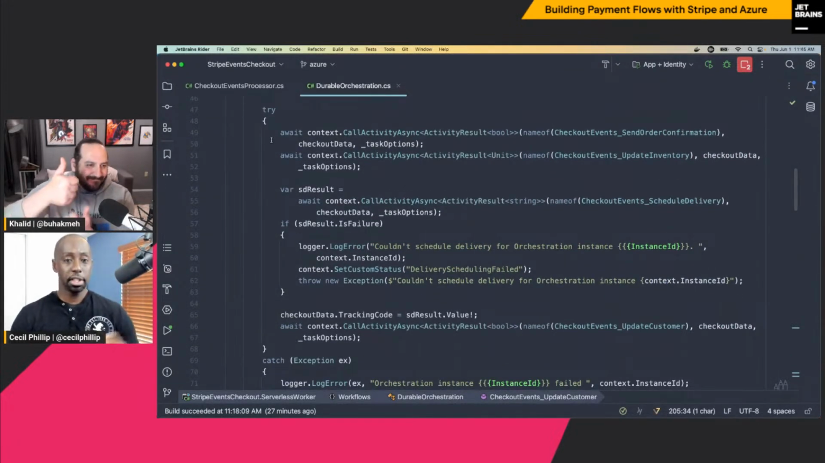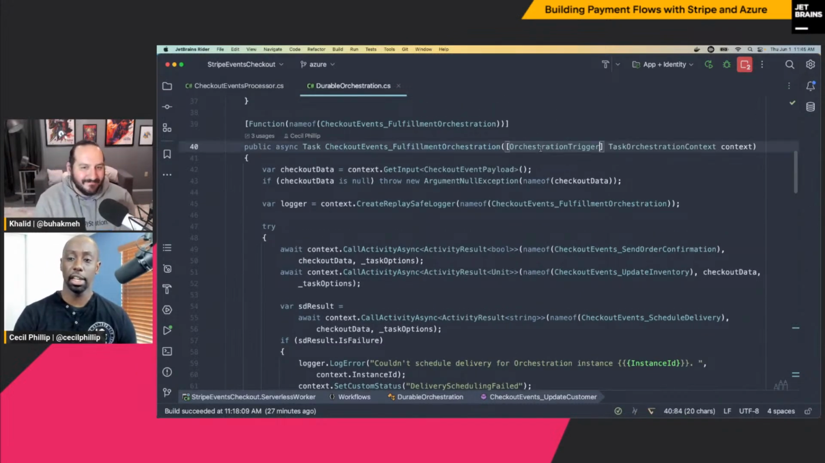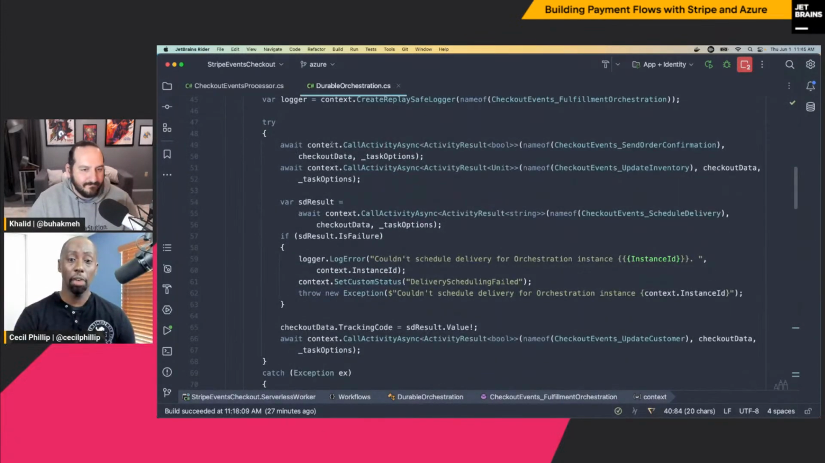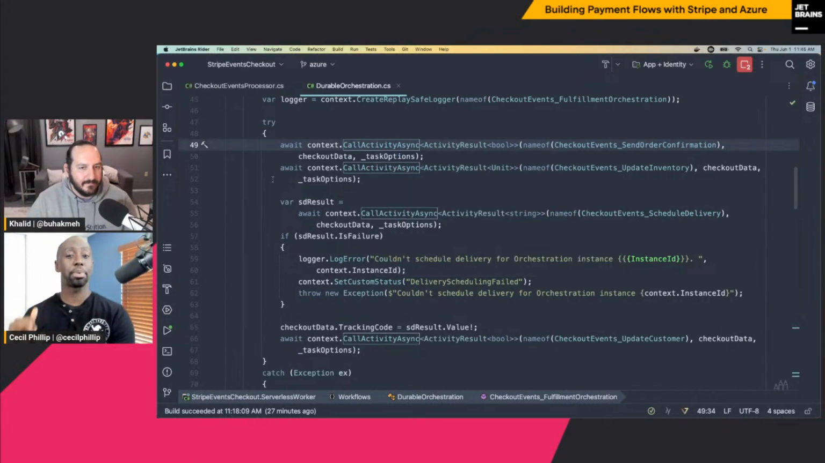Now, this is an Azure durable function, right? You can notice it takes an orchestration trigger, so this is the orchestrator. And inside of here, off of the context, I'm calling these different activities. These activities are just the different steps that you take inside of your operation, right?